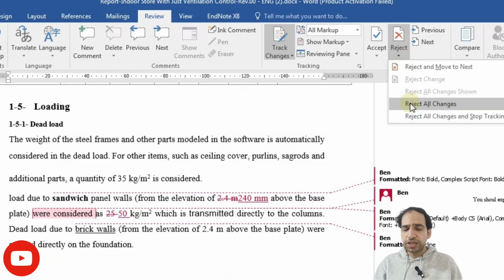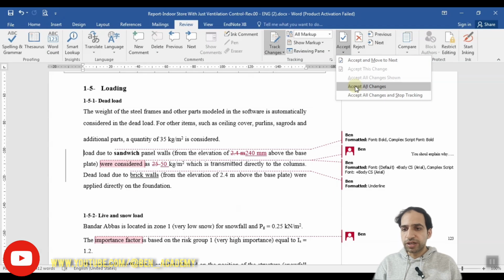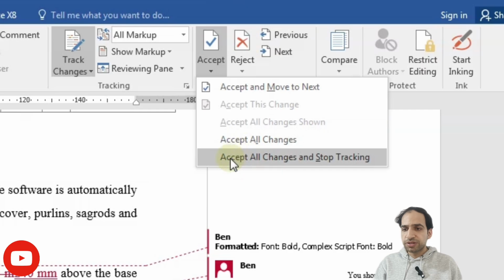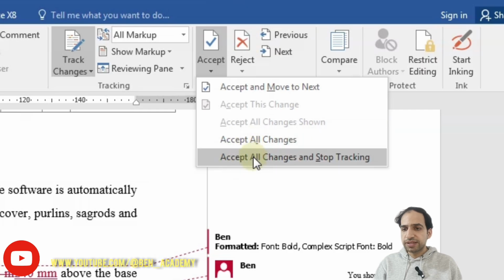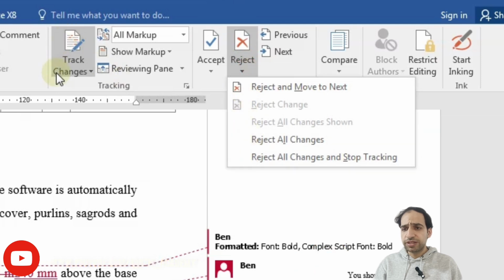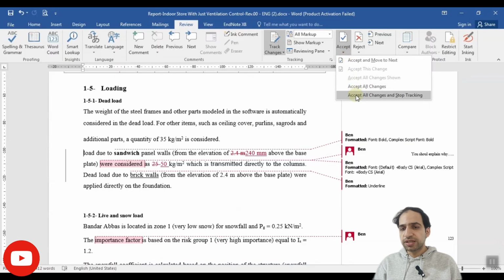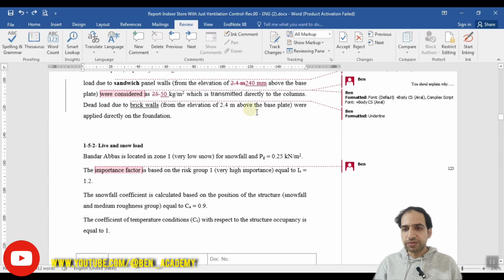I can also reject all the changes if I'm sure that all of them are incorrect, or I can accept all the changes if I'm sure that all of them are correct. And the last option is similar to the previous one, but in this way, after accepting or rejecting, track changes will be disabled. So if I accept all the changes and stop tracking, you will see that this button is now disabled. Let's make it back and undo.